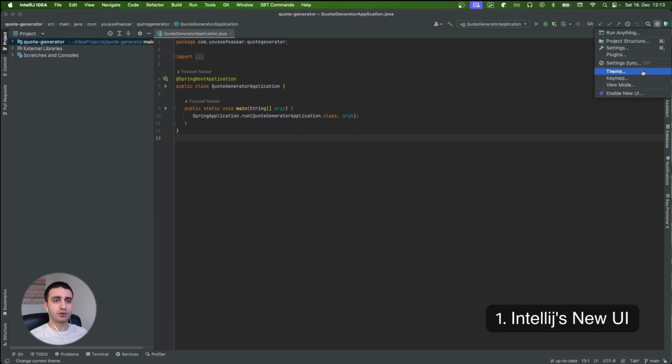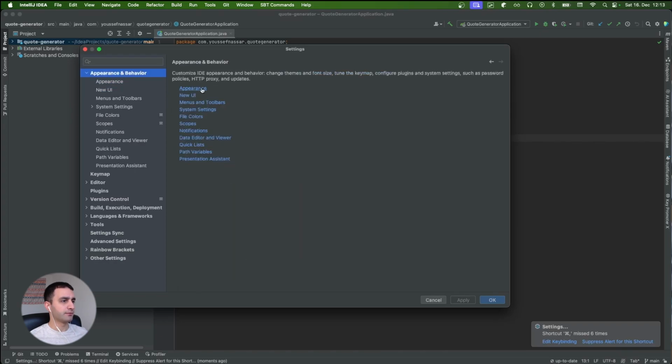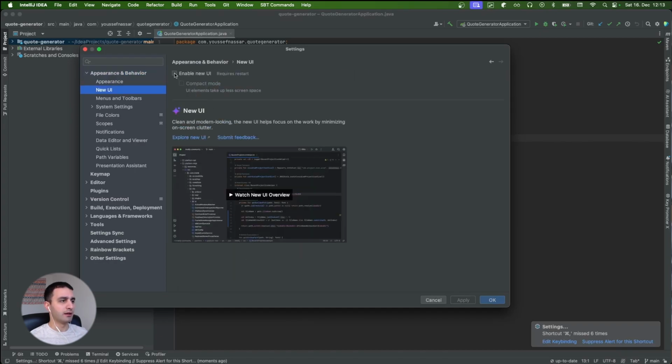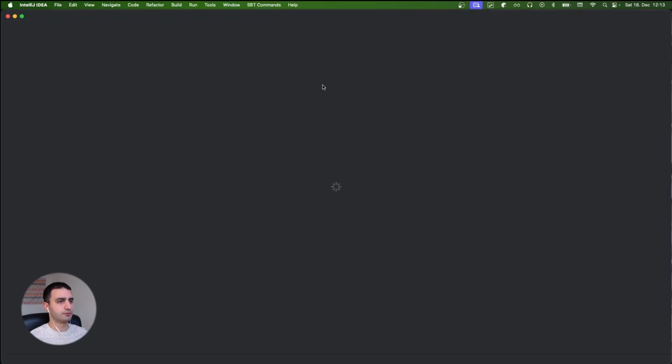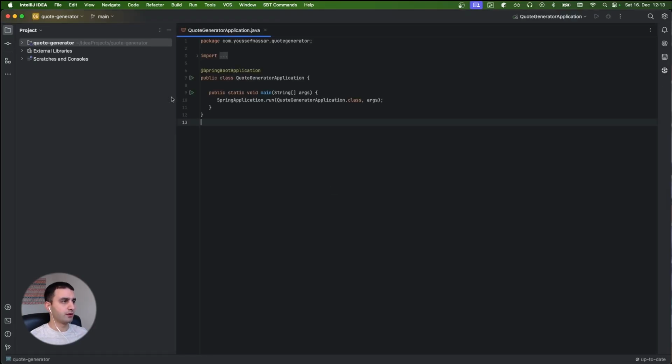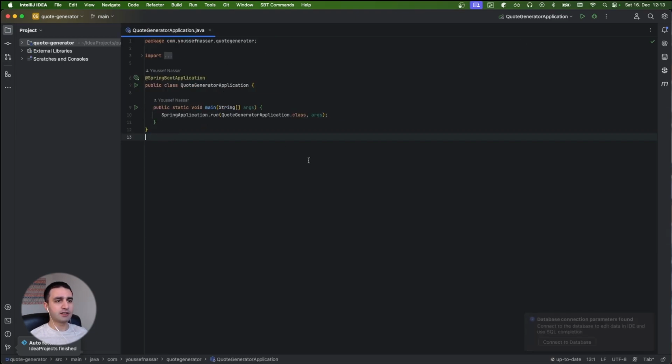You can switch to the new UI either by clicking here on the cog and going to enable new UI, or go to settings, appearance, new UI, and then enable new UI. And you have to restart. The new UI will load super quickly and I find this looks so much nicer. It's more minimalist. There are fewer buttons, fewer distractions going on, and yeah, it helps me to focus a bit more.